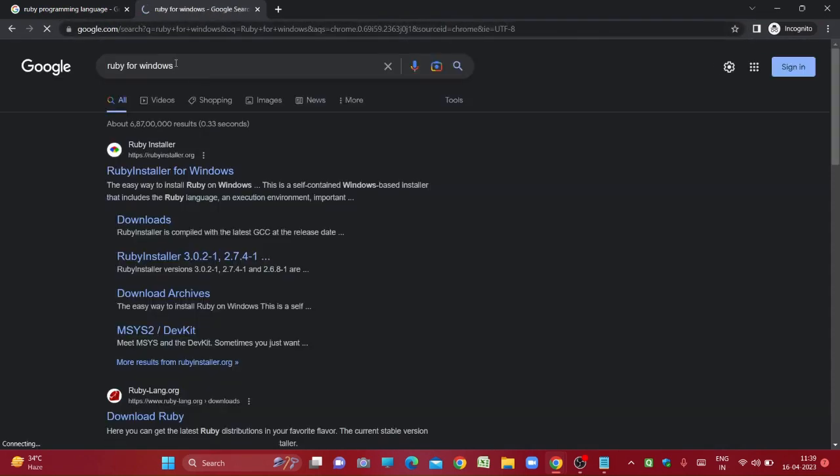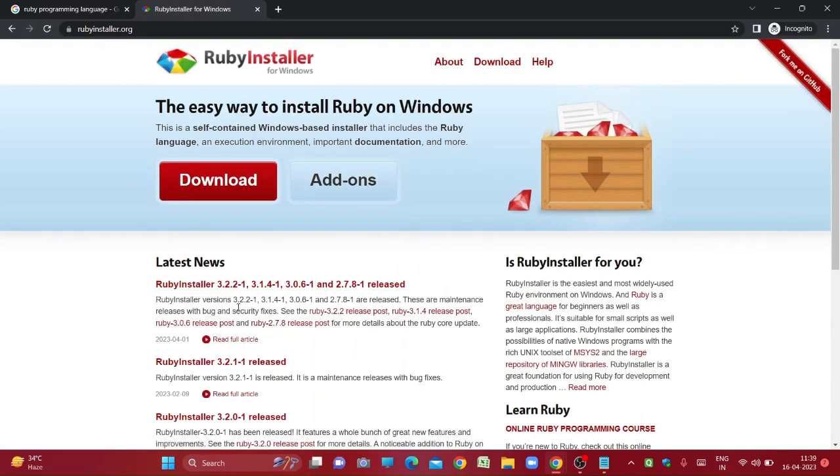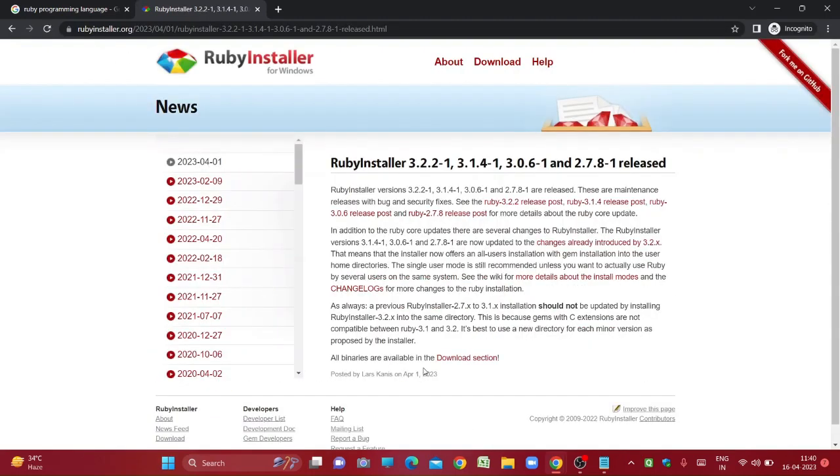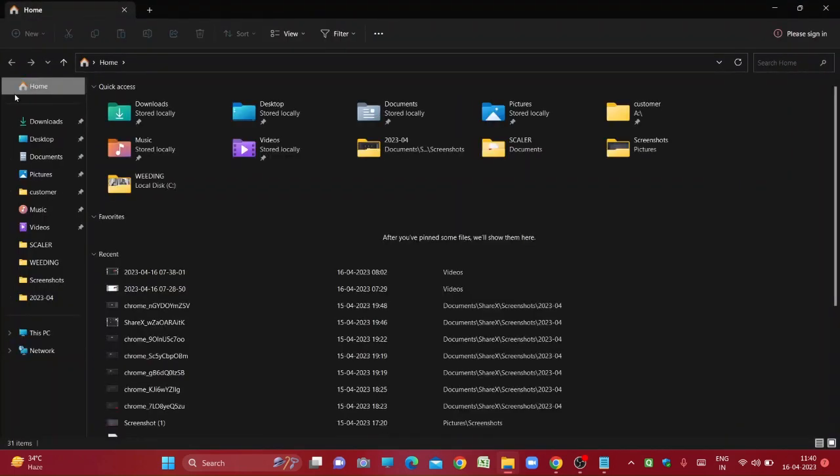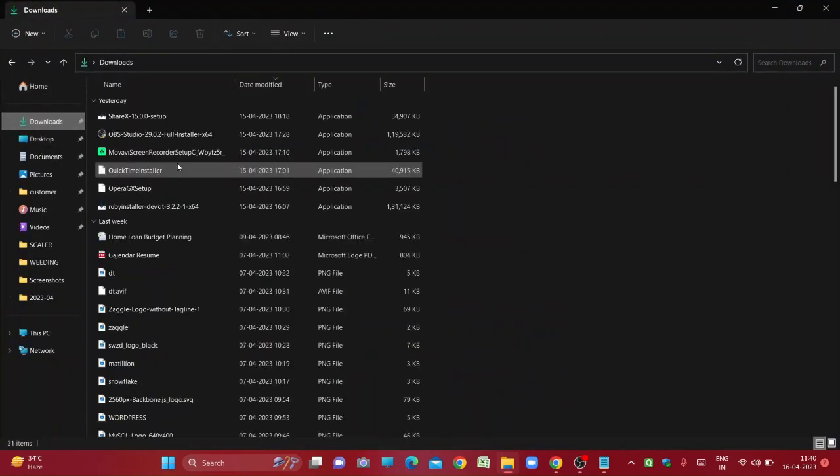It's very easy. Just type Ruby for Windows and open the rubyinstaller.org downloads, and you need to install the binary so that it is available in the command prompt as well. You can execute the Ruby programs from the command prompt. So you can download from here. You will download the installer. I have already installed the binary file.